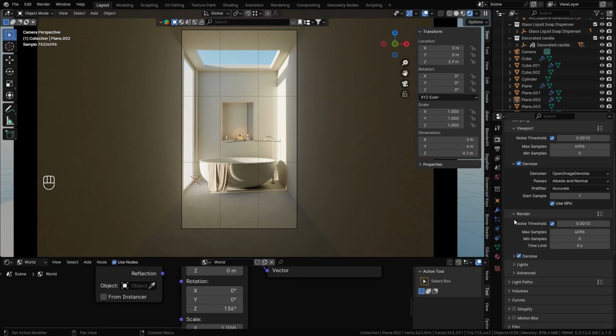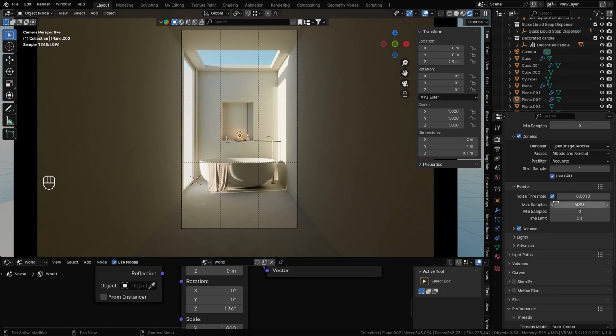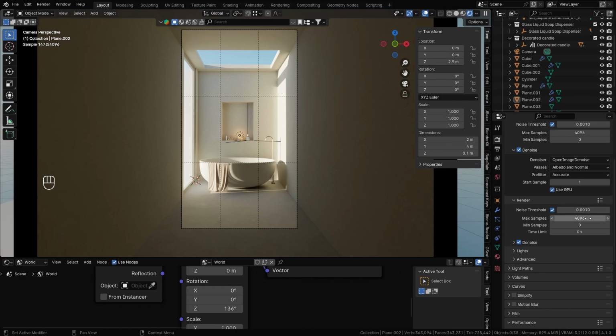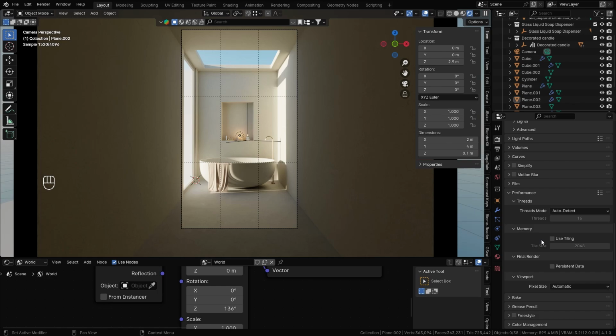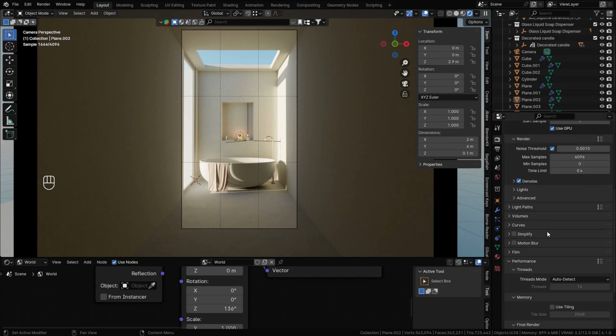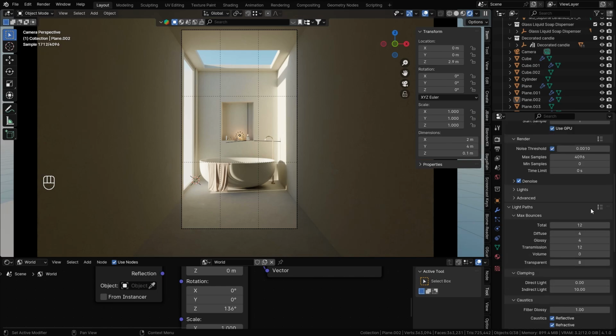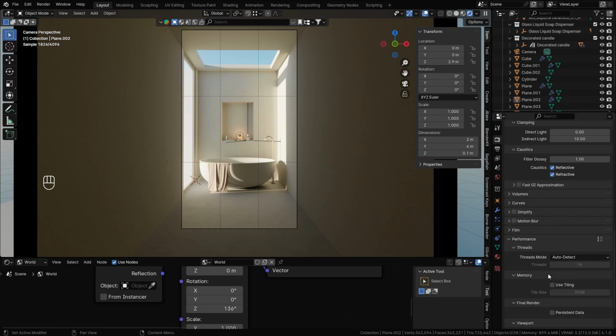If you are not in rush, you can set it to lowest possible, which is 0.001. You can go lower than this, but it will take a long time to render. But if you have time, or you are willing to wait, then maybe you can try it. But for me, I think I'm going to use this as 0.001. We don't need to check the persistent data because we're not rendering animations. And then, yeah, you can optimize this, but I think for now I'm just going to leave it as default. So yeah, basically that's it.